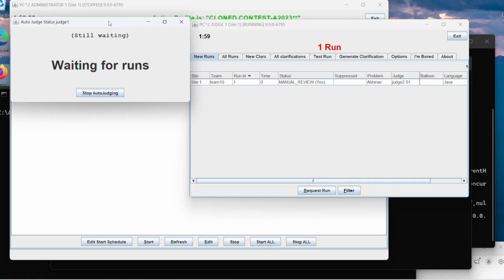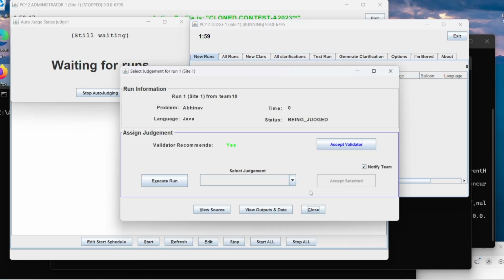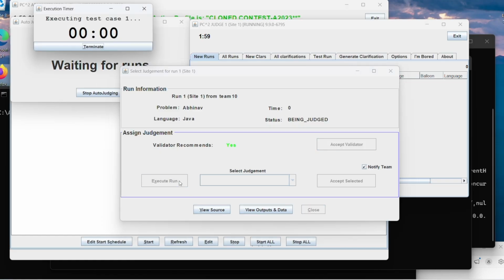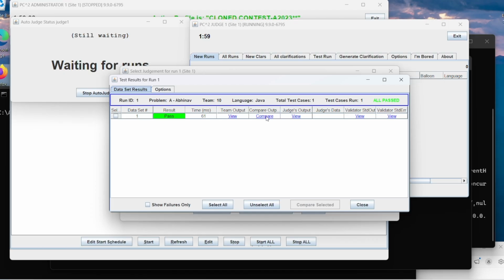Hallelujah. Praise Jesus. Okay, now I'm not done yet. It just showed up. Does it say yes over there? Yes. Okay, I'm going to request run, and it worked. The validator was correct. So I'm going to accept the validator, but first, I'm going to execute run. I'm going to compare.